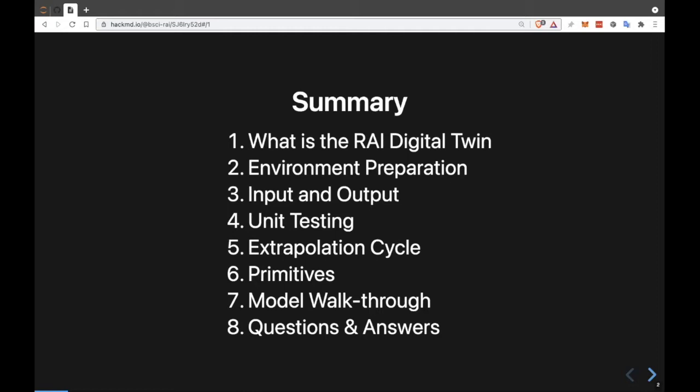The sixth section, which is primitives, is about getting an understanding of the objects, classes and types that are used in the digital twin, because this will make it a lot easier to understand the model logic itself. By the way, this is the seventh section, which is about diving deep into the model's inner workings, about the pieces that make up the controller, or the pieces that make up the behavioral models that we use for future state extrapolation. And we'll end with questions and answers.